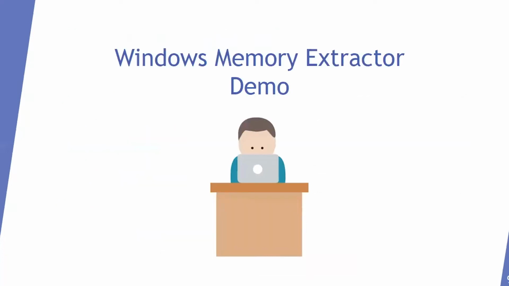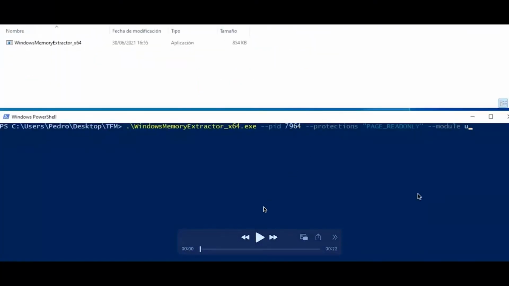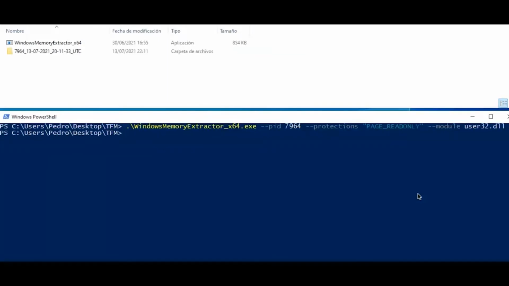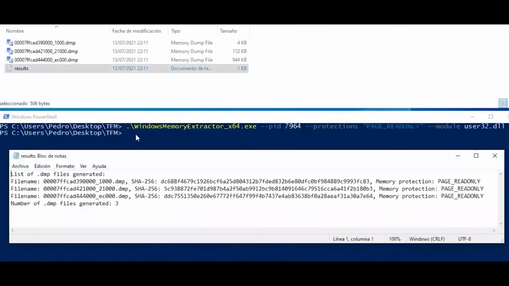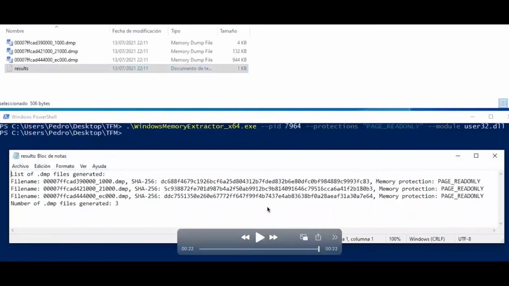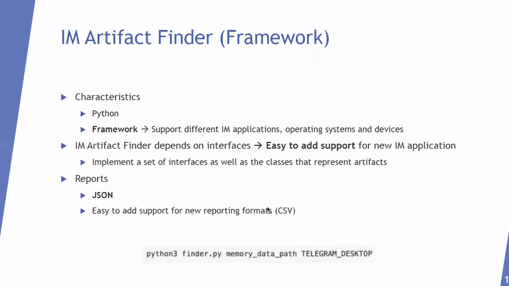Well, now I'm going to play a very short video just to show how Windows Memory Extractor works. In this video, we are obtaining the read-only memory regions from the user32 DLL that is loaded in the process whose ID is 7964. After running the tool, in the directory generated, besides the DMP files, we have a txt file that lists all the files that were generated alongside their hashes. Well, back to the slides.